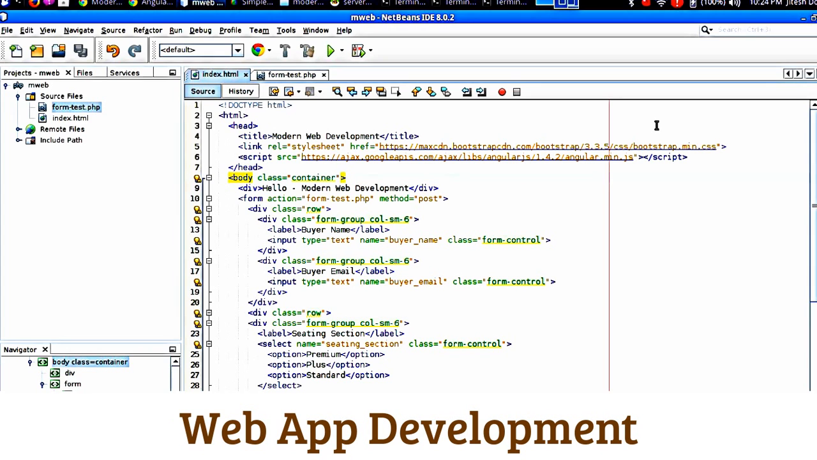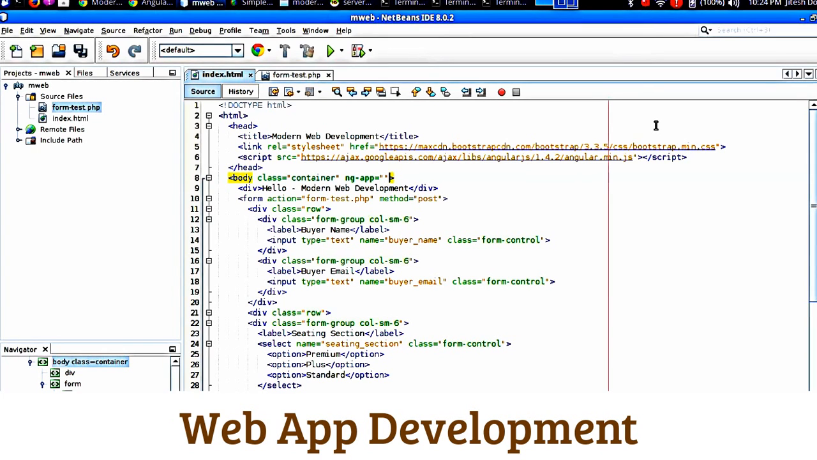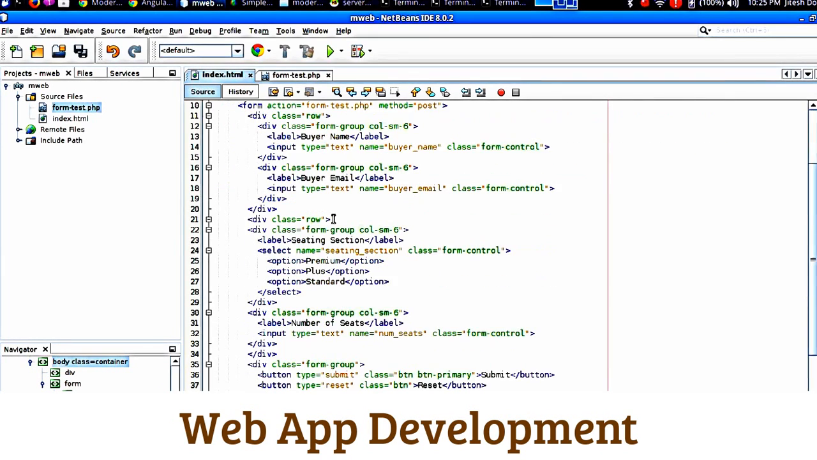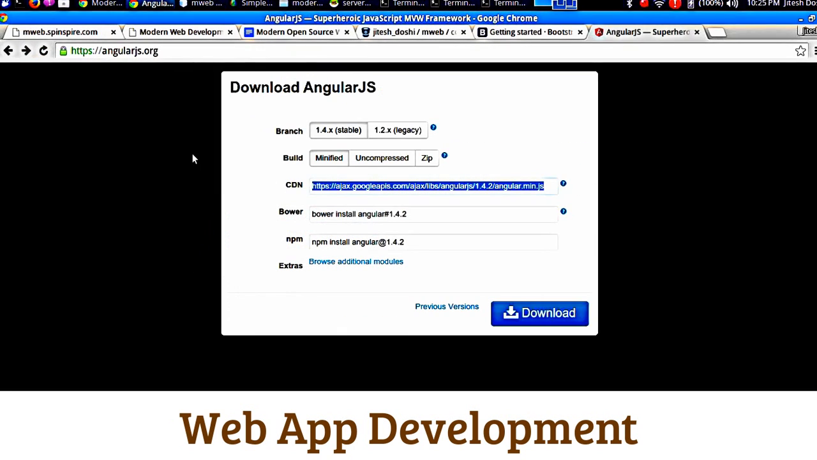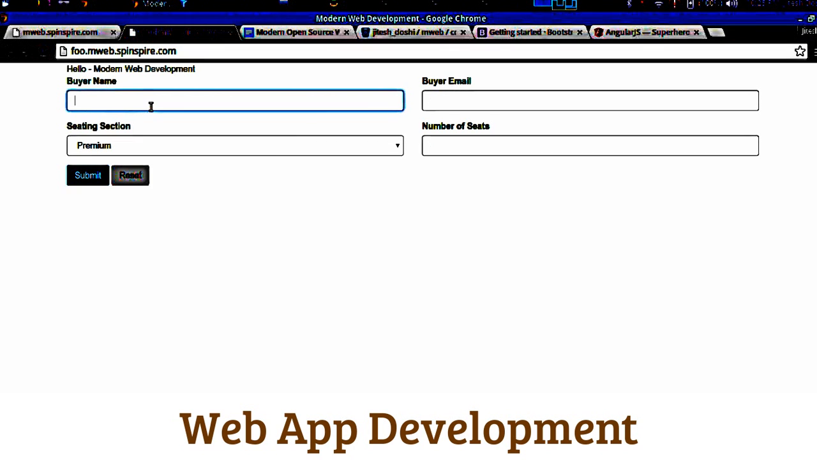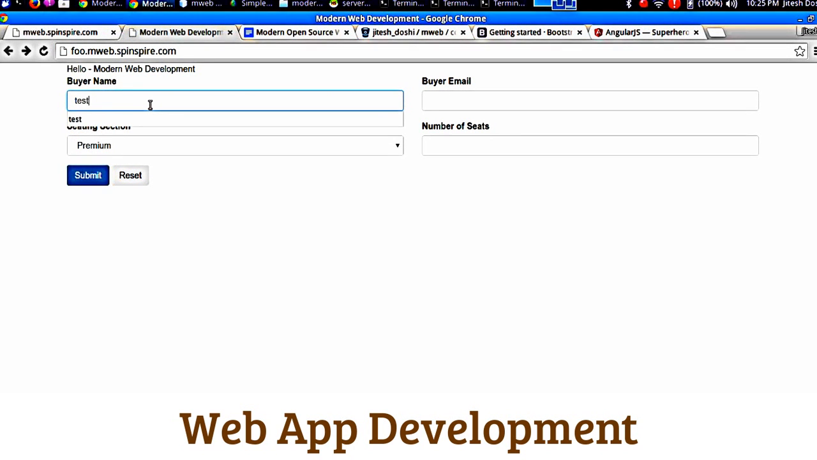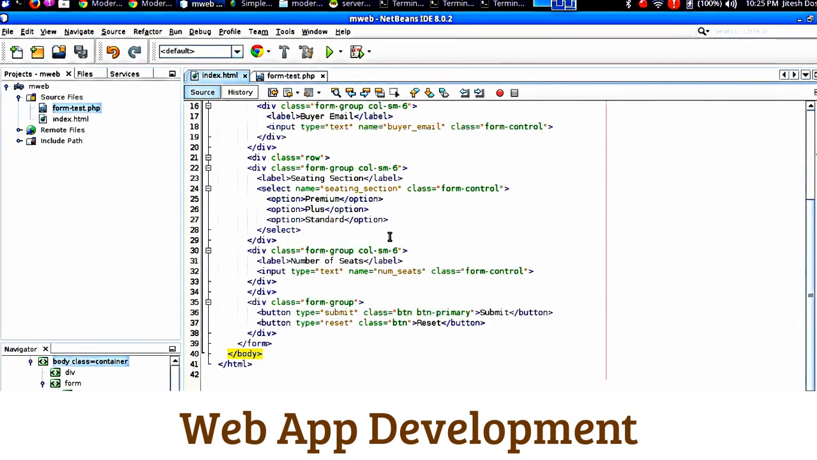There's one more thing you need to do. An application is not an AngularJS application until you put the ng-app attribute in any of the DOM elements. Wherever you put the ng-app attribute, everything below that becomes controlled by AngularJS. So let's save that, and now when we go to the web application and refresh, nothing interesting happens, really. It's the same.